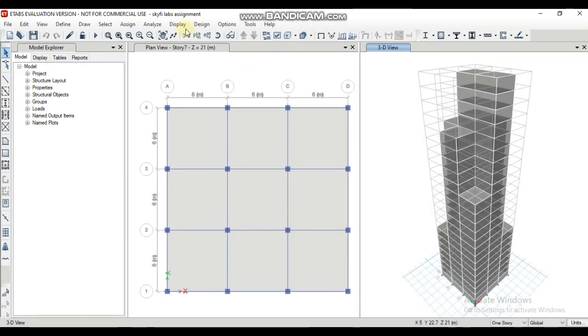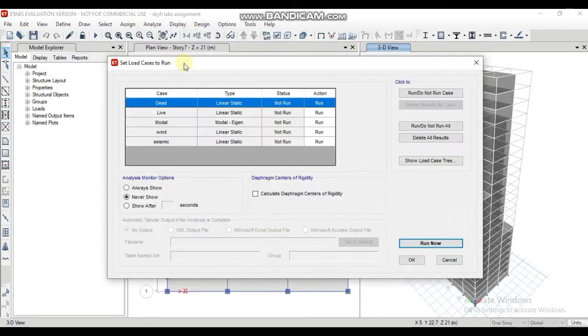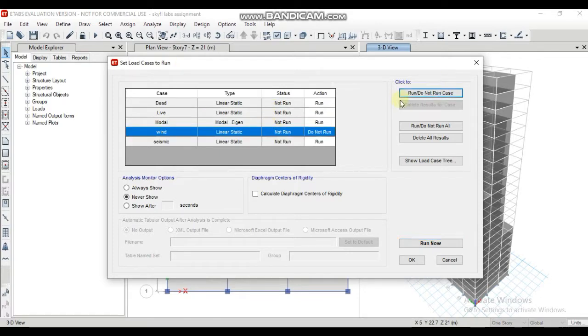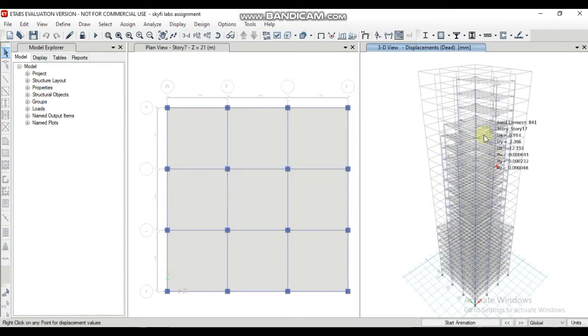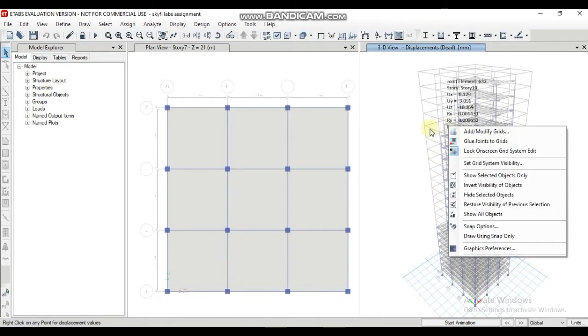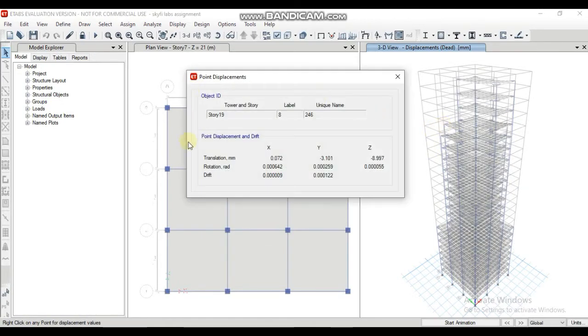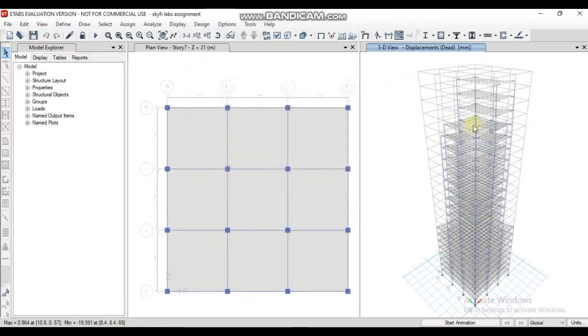Now we need not run or apply any seismic waves. Now we have to run analysis. Go to run analysis. After running the analysis, you can see the displacement values on the 3D view tab.